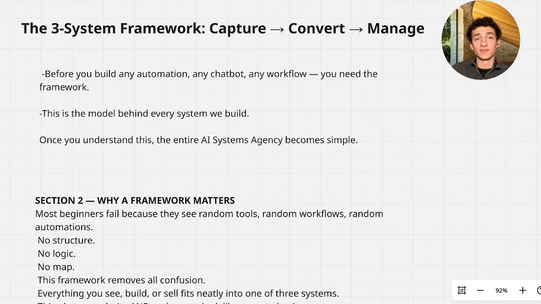Welcome to day 2 of the AI Systems Bootcamp, and today, like I talked about in the last video, we're going to cover the 3-system framework. So capture, convert, and then manage. Now, this is what all of these systems that you're going to see across social media will fall into again.